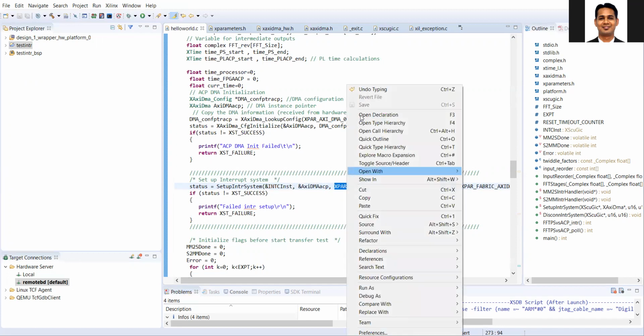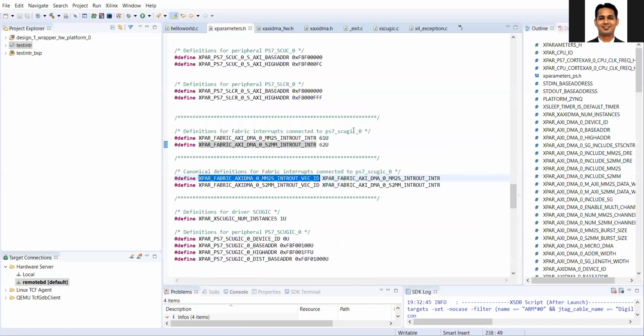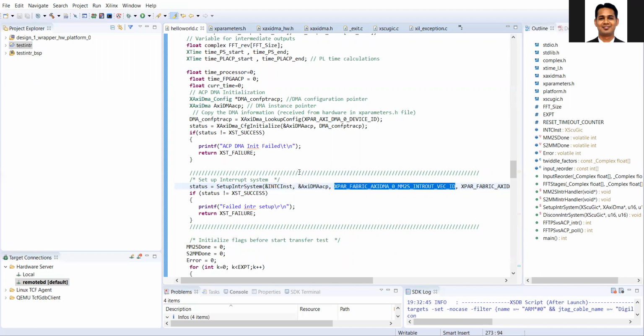These IDs are located in the xparameters.h file. You can see that 61 and 62 are the IDs of the interrupts. By using these IDs, we are able to differentiate which interrupt is generated by the DMA, because the same DMA is generating both interrupts. The DMA instance structure you are already aware of. Similarly, there will be a structure for the interrupt, which we will discuss when we discuss the interrupt system.